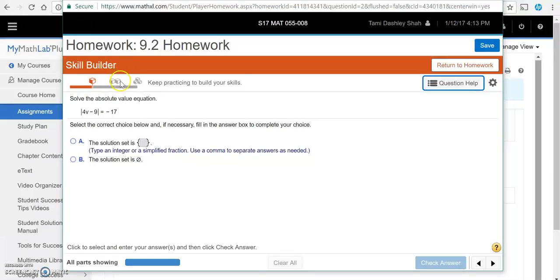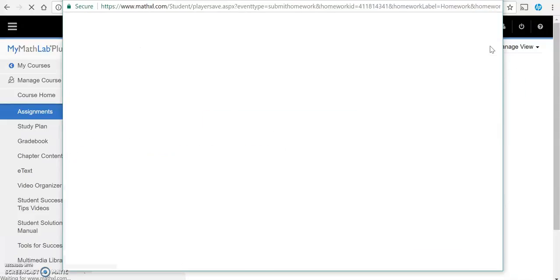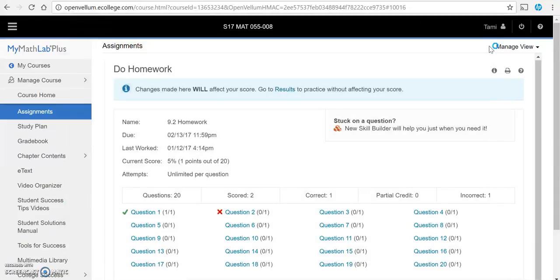You can see that there's multiple levels that help build you up to solve the particular problem that you're interested in solving. Once you feel like you've gotten enough practice in Skill Builder, or you don't want to be in the Skill Builder system anymore, there's the option to return back to the homework and continue working on the problem that you're currently on. Remember that when you're exiting the homework system, you need to select the Save option to save your progress on all the problems that you've currently been working.